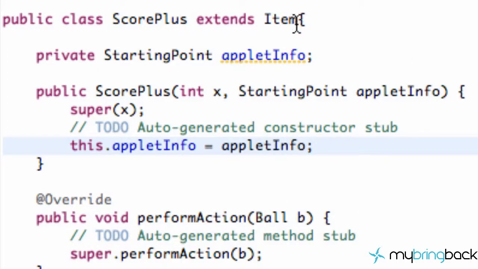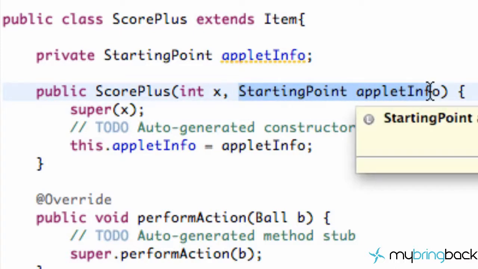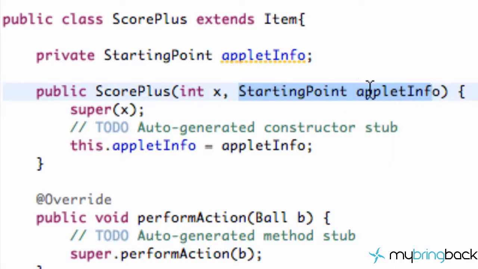It's not really changing anything, because we're taking in the information from our x variable and shipping that off to the superclass, which is our Item class. Our Item class handles this kind of constructor with only one parameter and knows it's an x variable. So that's set up. But we're also setting up our constructor for a ScorePlus item to pass in the information from our applet, so we have access to the score and all that stuff.